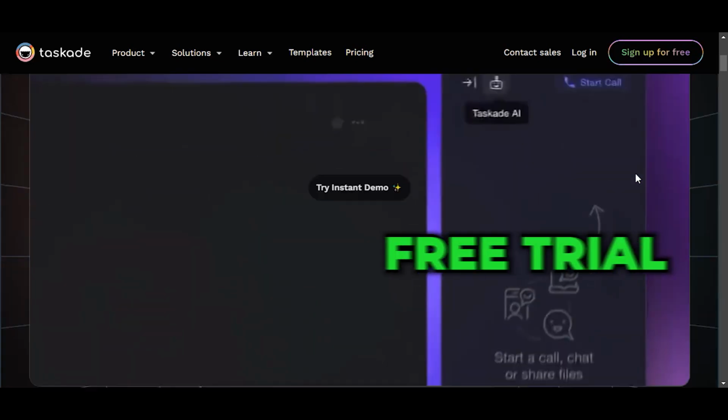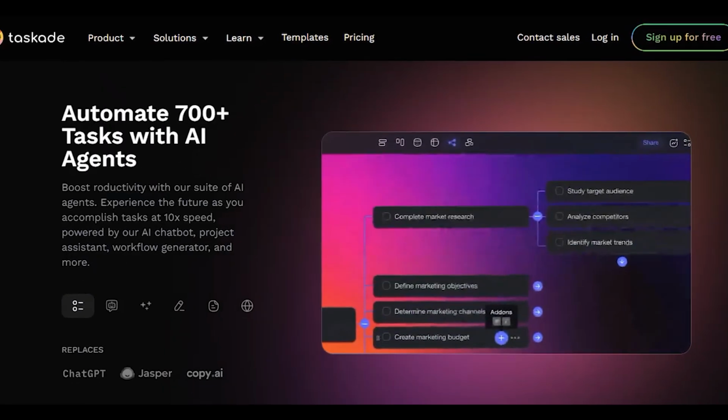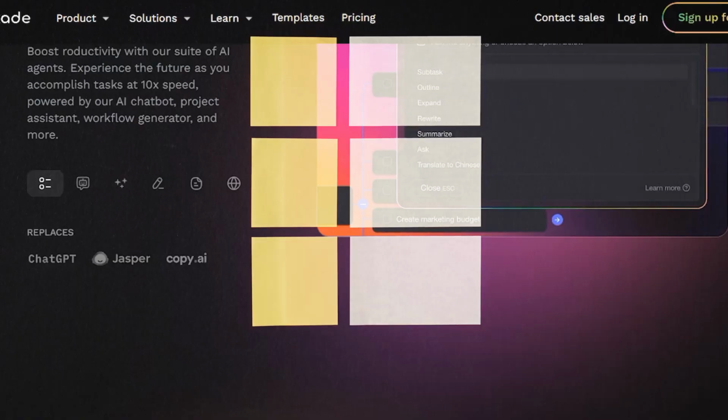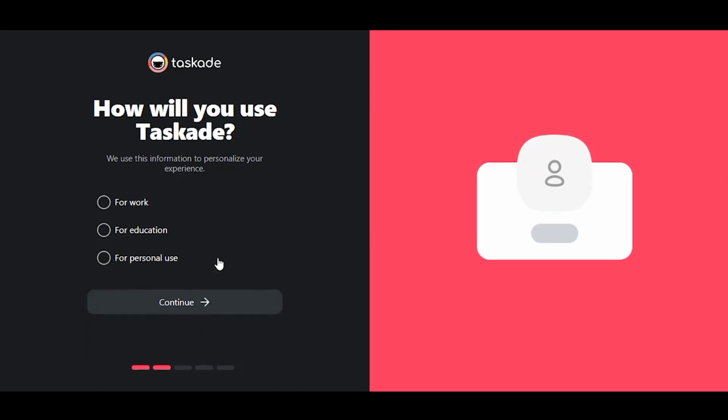The main benefit of this tool is that it helps you get work done fast and helps you stay organized. And God knows I need to get more organized. I still use sticky notes. You can create projects and workspaces for personal or professional use.